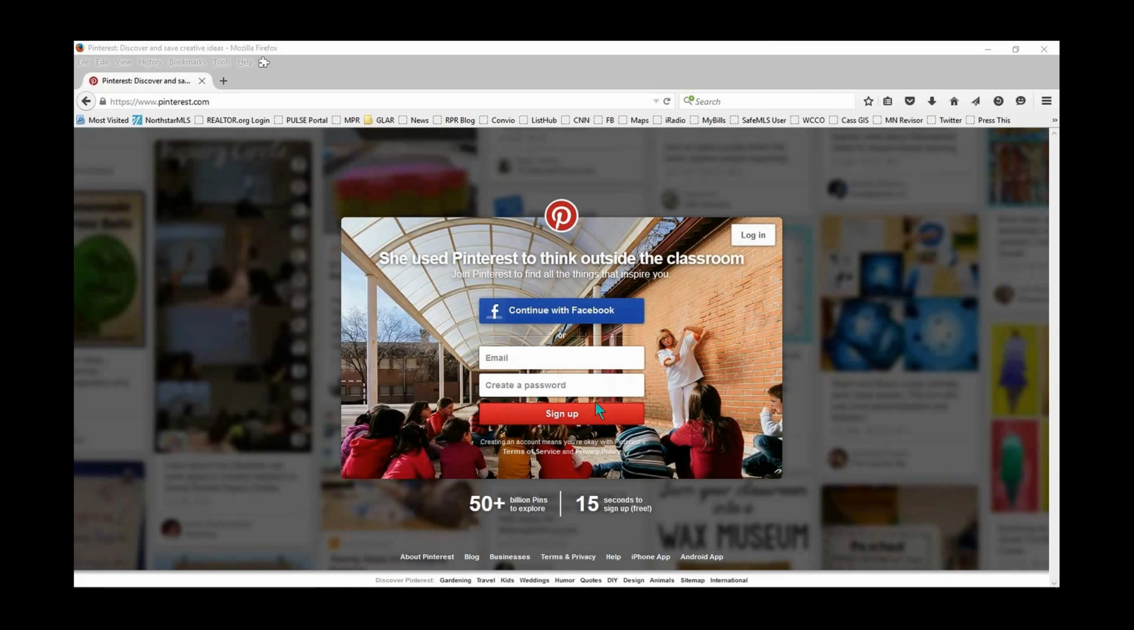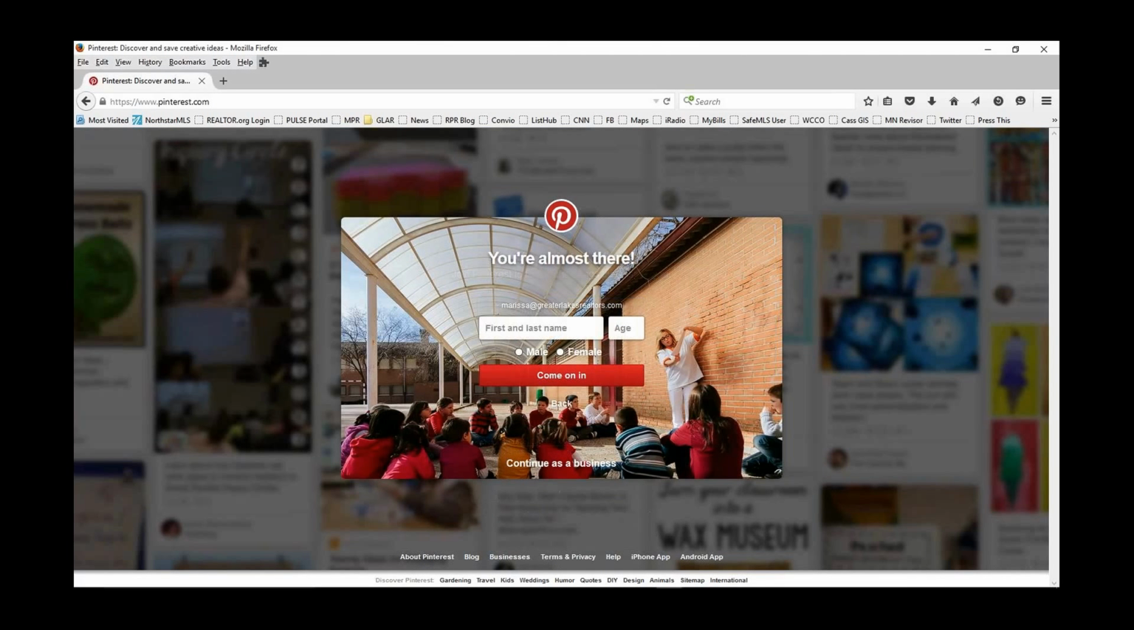And that way I can link through and create a business page for Pinterest, which is a fairly new thing that they have out there. So I'm going to put in the email address that I want to use. And then I'm going to create a password. And just click the sign up button.